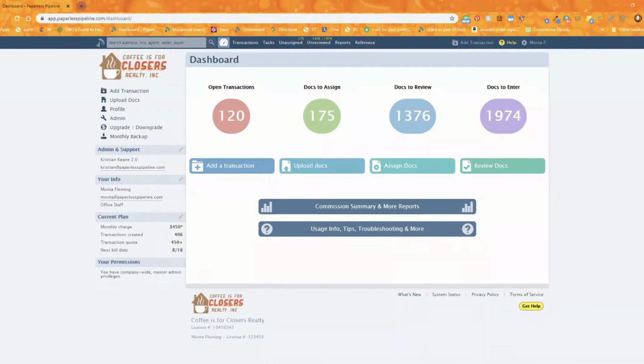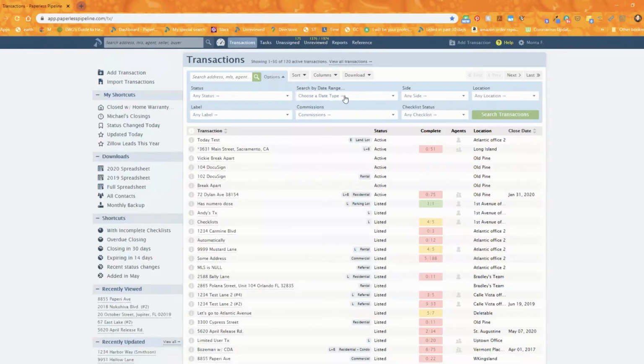The custom shortcuts allow you, let's head over to our transactions page so you can see them, to run your own custom searches and/or sorts, which you would execute right around here. We'll get into detail in a moment, and then save them for easy access later, right? Over here in your My Shortcuts section.